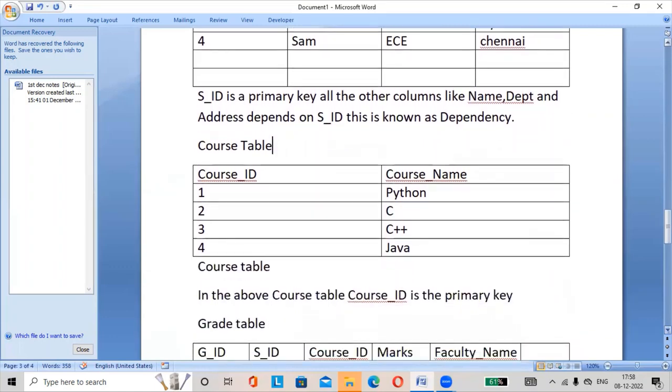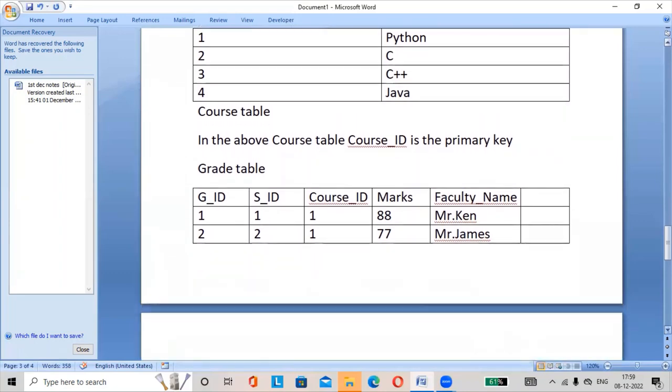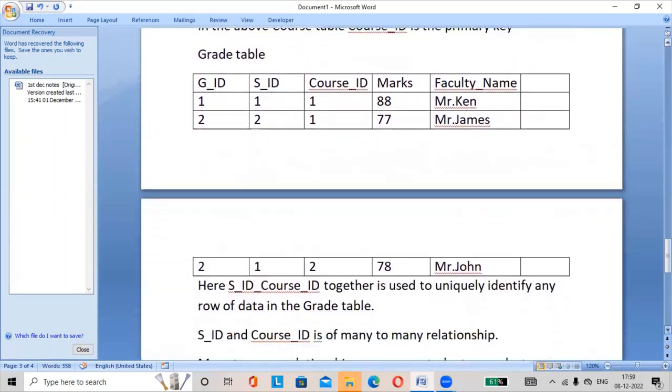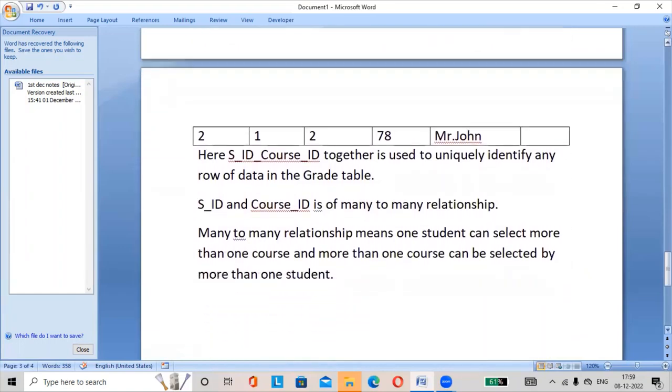One to many means if a single faculty is teaching different courses, that is a one-to-many relationship. Only a single faculty is teaching Python, C++, Java, that is one to many. If one faculty is teaching only one subject, one course, that is known as what? One-to-one relationship. Is it clear, ma'am? So we need to remove this faculty column and add it in the course table. Yes or no?